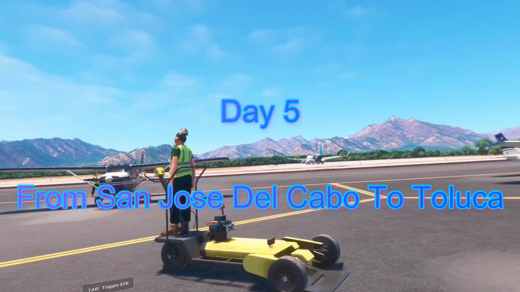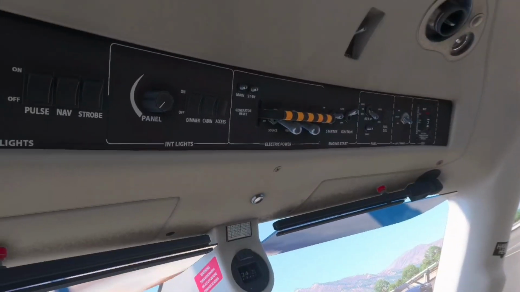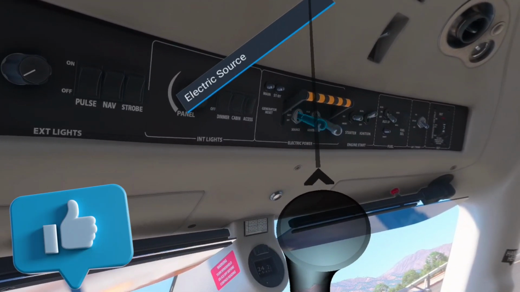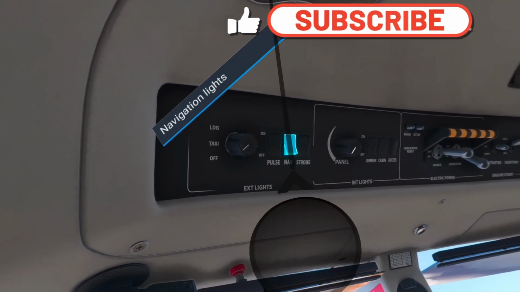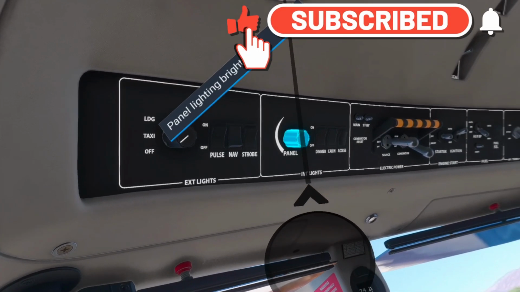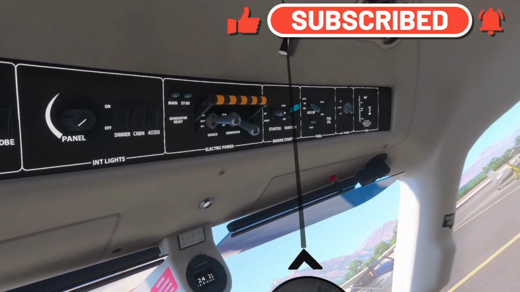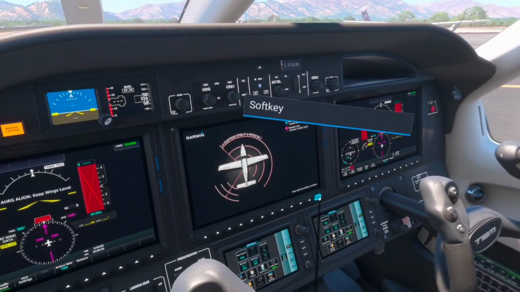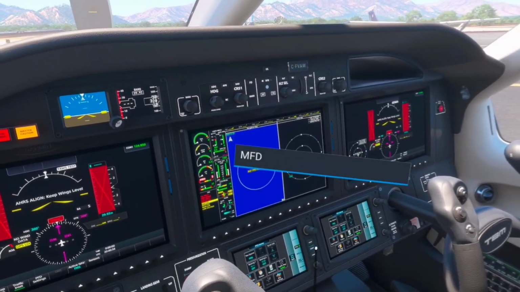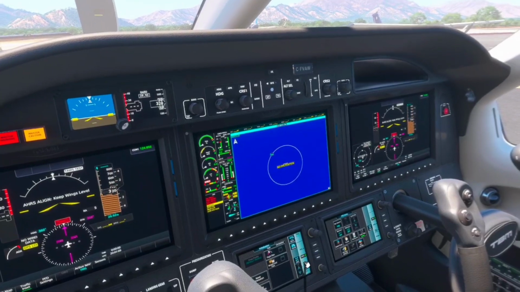This is day 5. Today we're going to fly from San Jose del Cabo to Tolosa. Topic of the day is going to be flying over the water, like the rule regulation. What do we need to have on board to fly over water? I'm going to review a little bit of that and how that works, what we need to look for, and that's it. Otherwise, it's supposed to be a nice day today, nice VFR day.